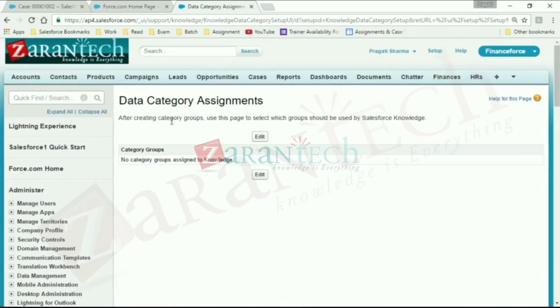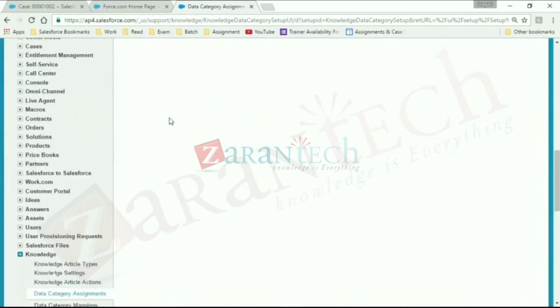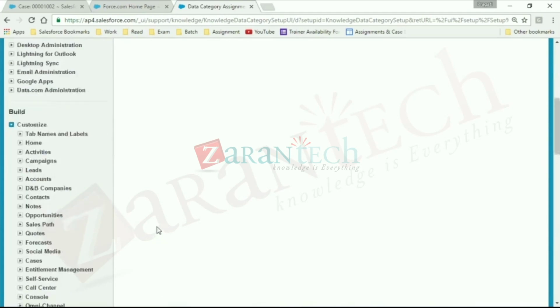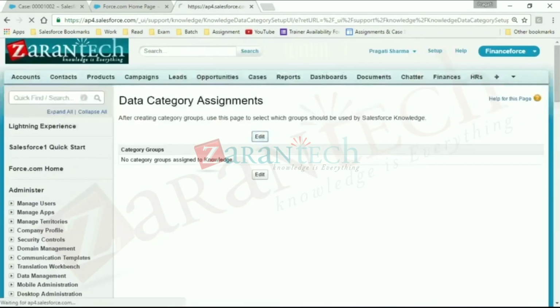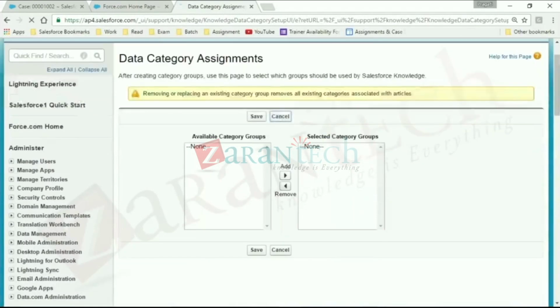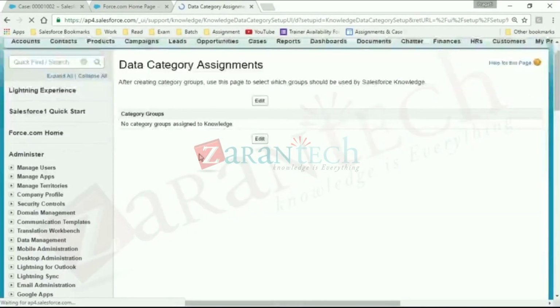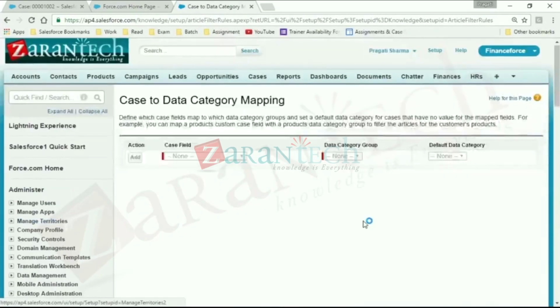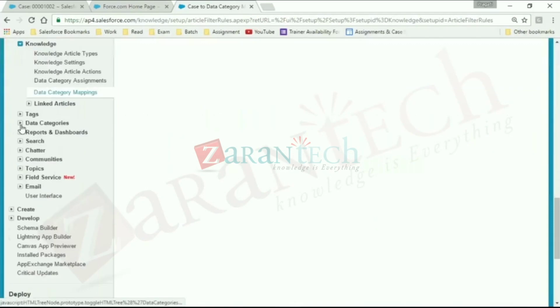So we'll click on edit. For now, we cannot see any. We'll have to create some data categories. We'll go to data category mapping. Sorry, we'll have to scroll a little bit here, and here is data categories. You can see data category setup. So you will have to create some data categories. As I told you, they're based on geographical locations. So you can create it from here.